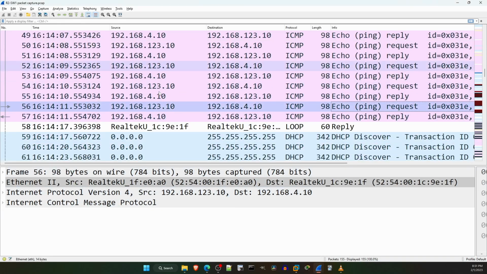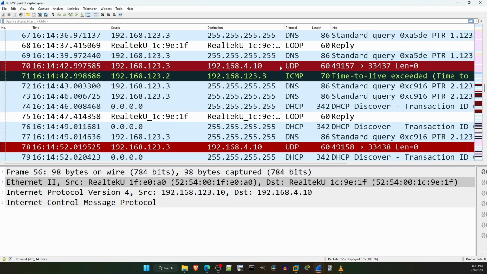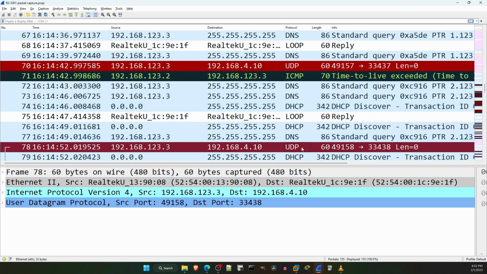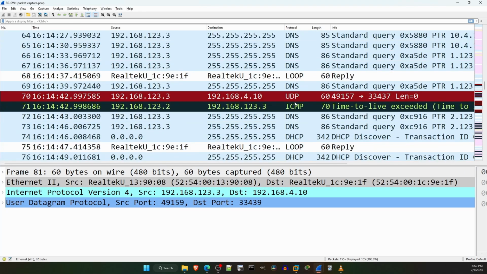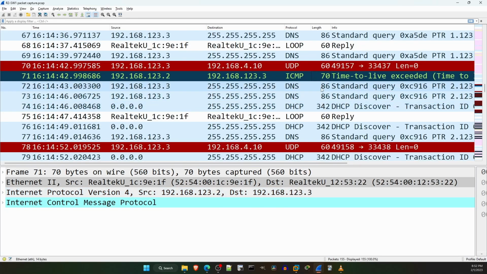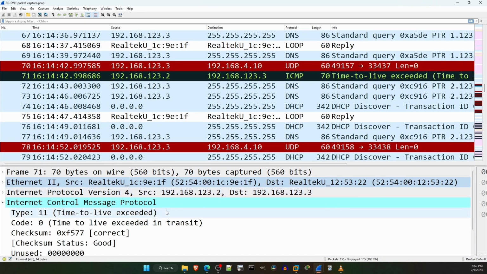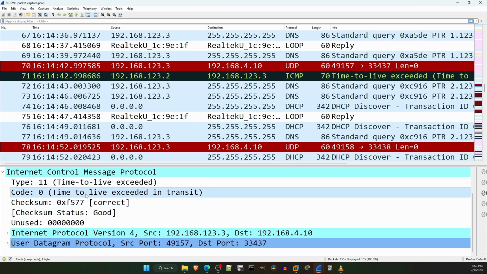Starting from message 70, you can see UDP messages. Those are the traceroute messages from R3, and then the time-exceeded messages. I'll open up message 71. Notice the ICMP type is 11 and the code is 0, meaning the TTL was exceeded in transit.